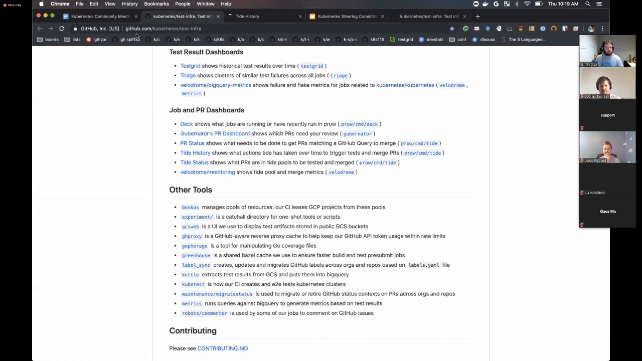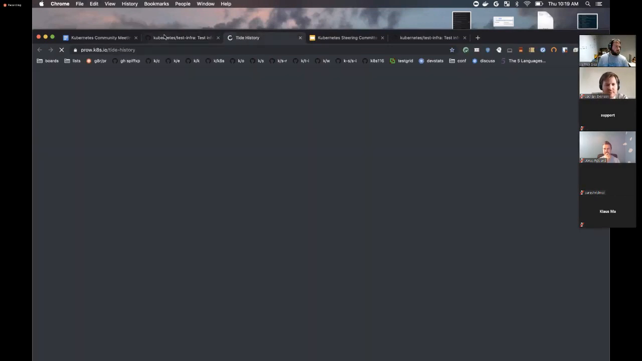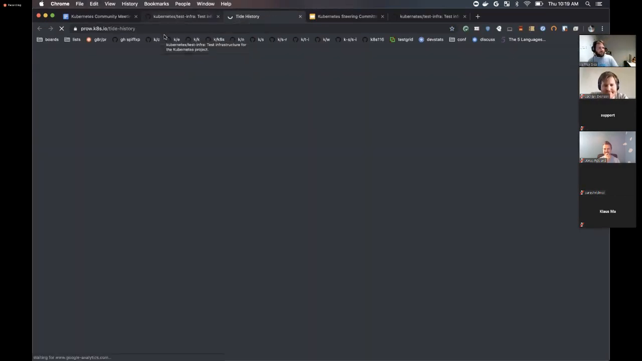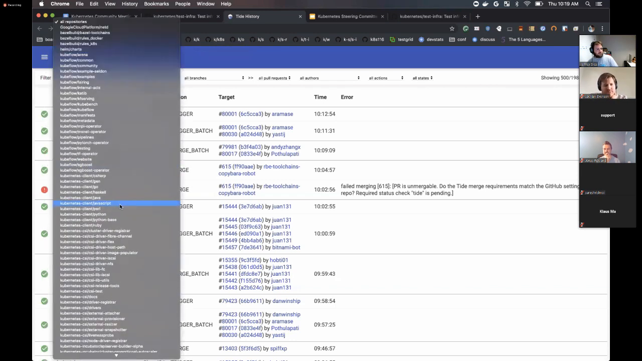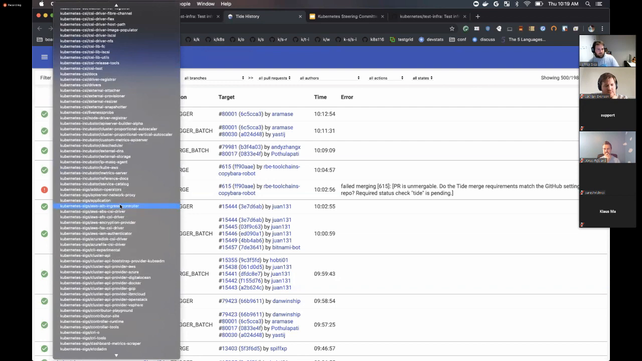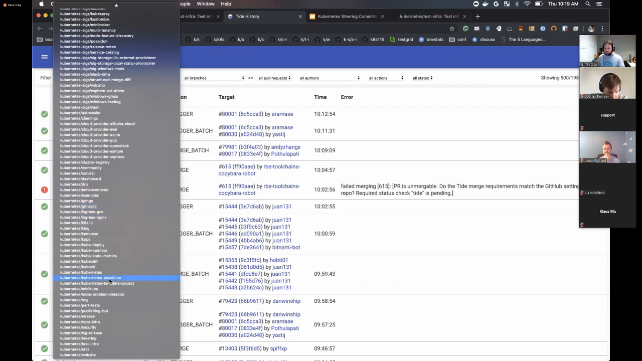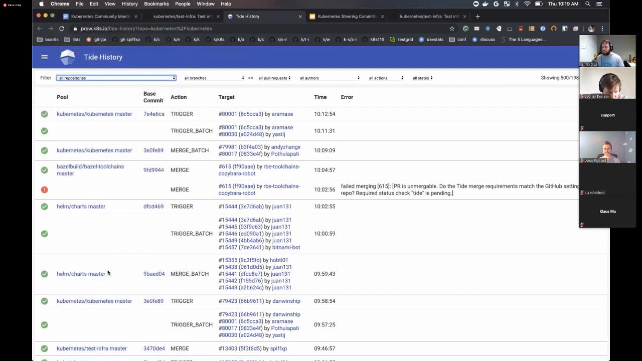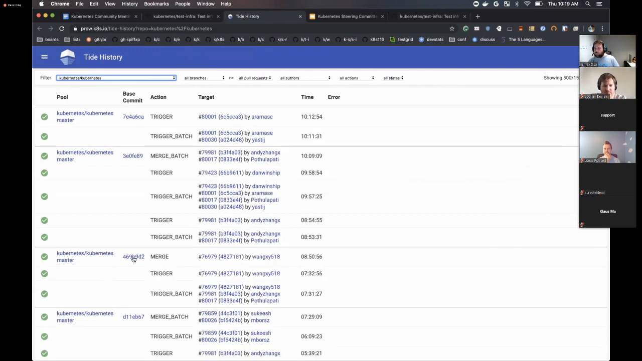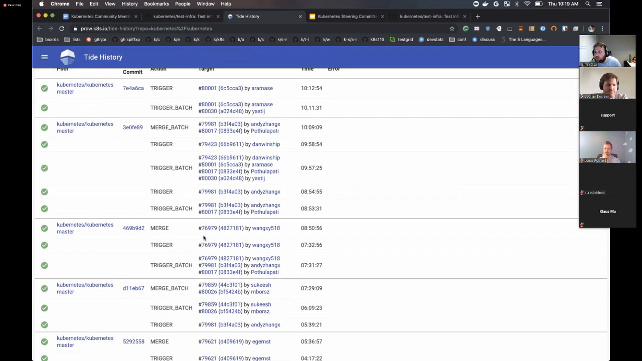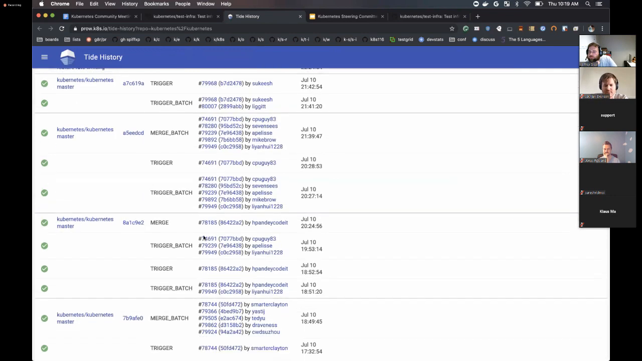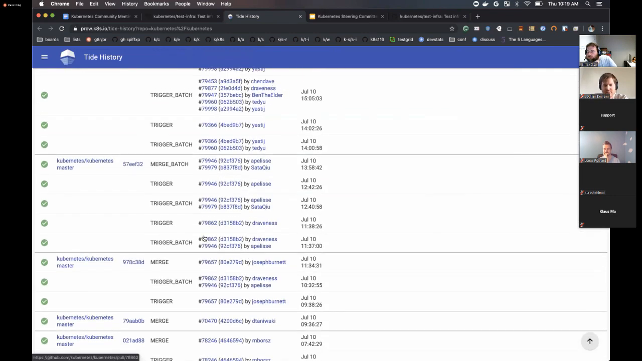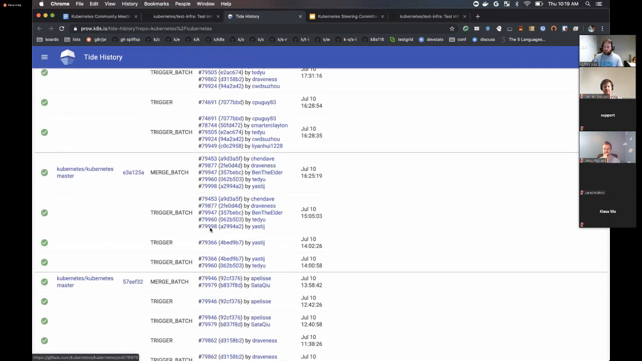Oh, the Zoom thing is getting in the way. Here we go. Where I can sort of see like what is it that Tide is doing, and I can sort of focus just on the Kubernetes repo, because that tends to be the one that I watch a lot down here. And then this just sort of lets me know like what PRs are getting triggered in which batches when, which can be sort of helpful if you want to understand, like generally speaking, the queue seems pretty healthy, I guess. We don't have a ton of crazy failures.